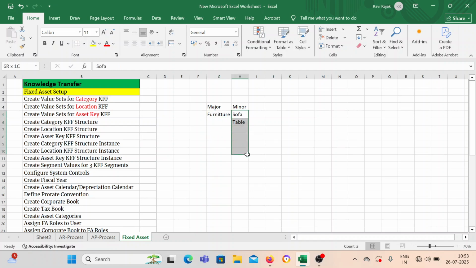This way we can create multiple minor asset categories that belong to one major. In the same way, we can create one more, let's say building. Under building, we have office building, we have some departmental building. In the same way, we can create some minor. So this is how we categorize using the category key flexfield.